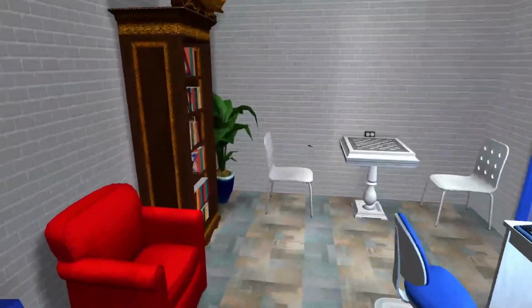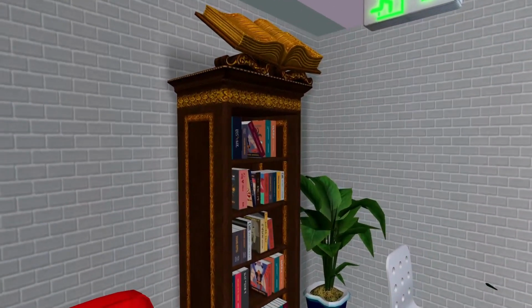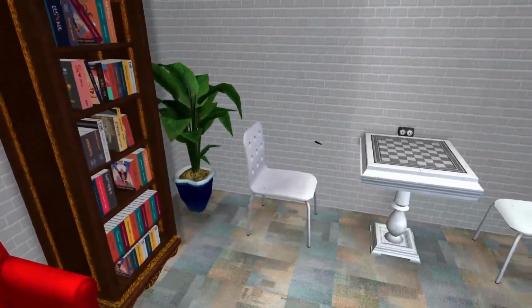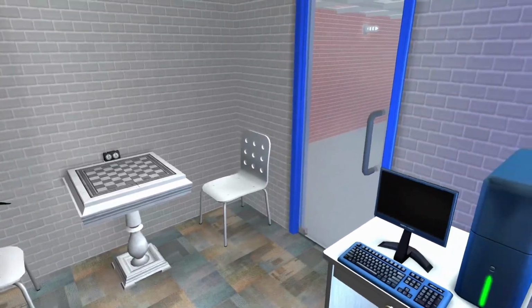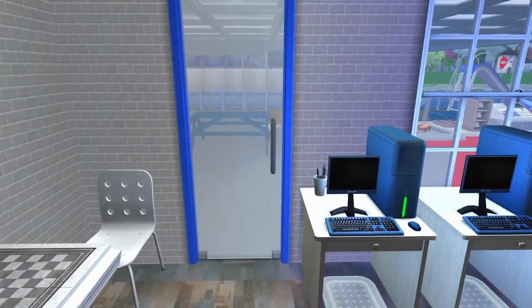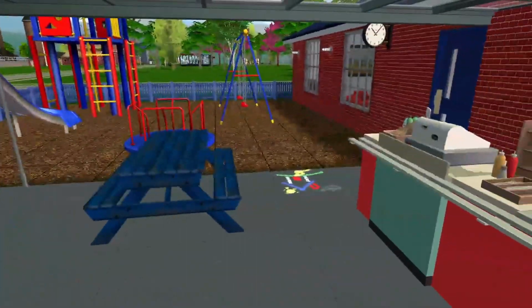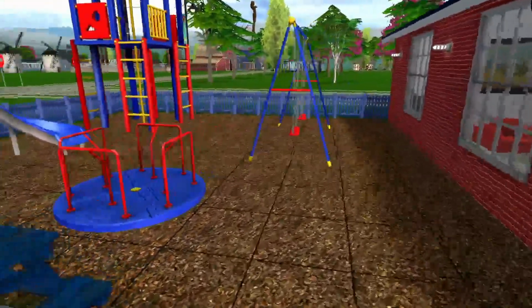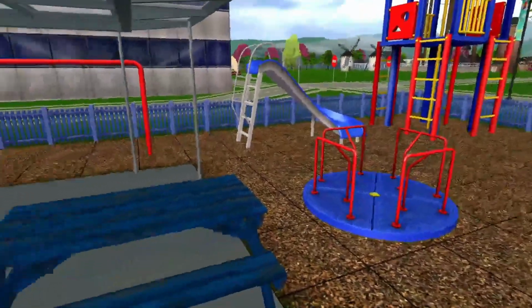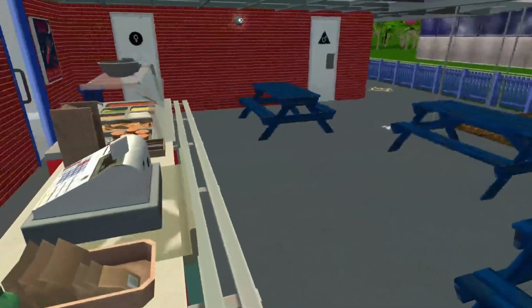and library. You'll notice I did give them the education bookshelf since this is the school. I feel like they would have that benefit. And if you go out, this is a non-classroom door. And so this is the play area, playground. There are picnic tables.